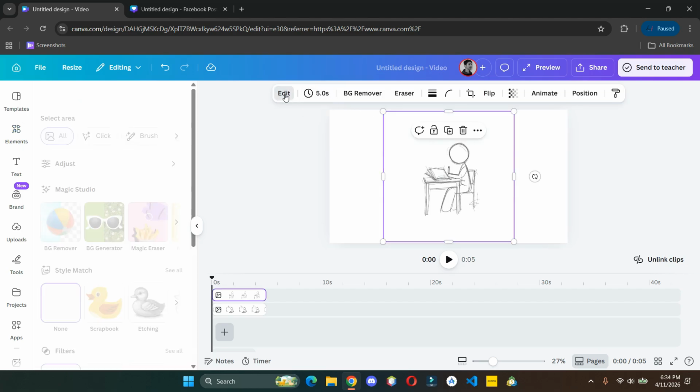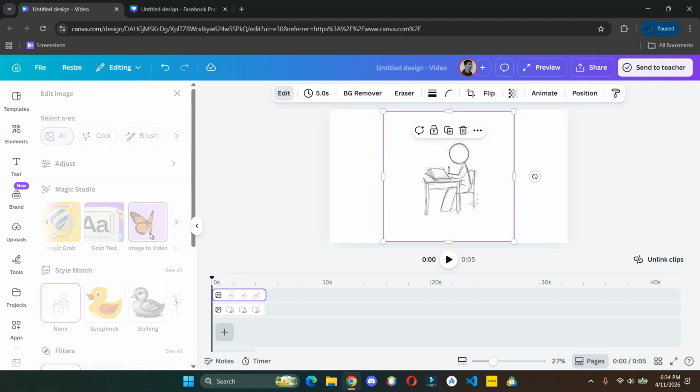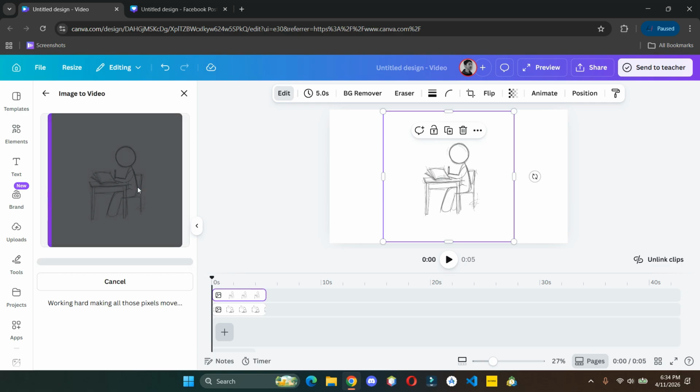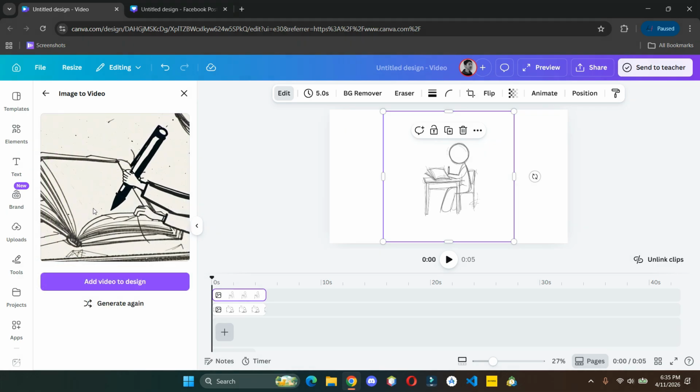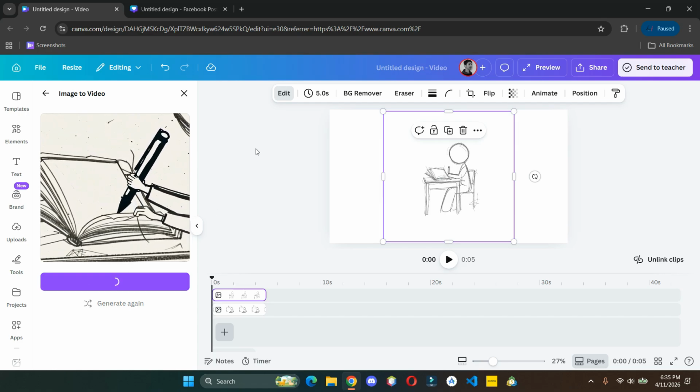Now to create the animation, click on edit. In the Magic Studio, select image to video. In the custom field, describe how you want to animate the image. This can take a few moments. We've got our animation which we can add to our canvas.